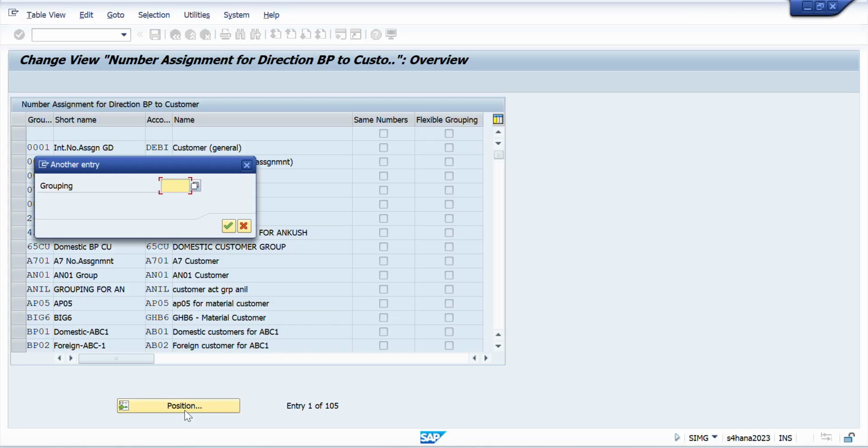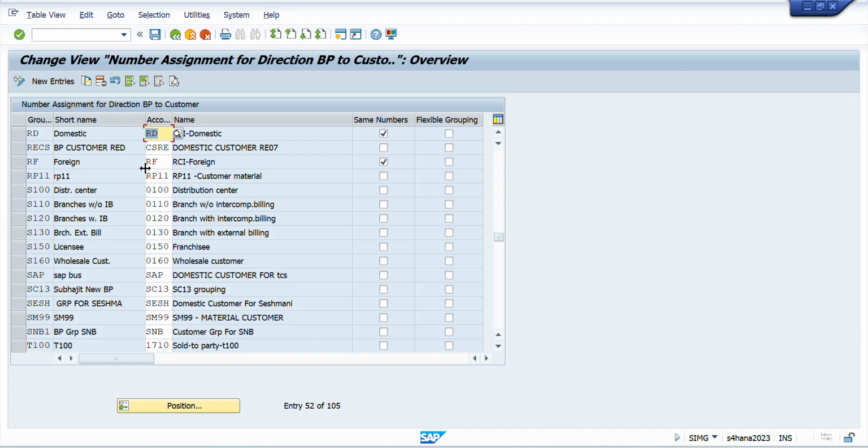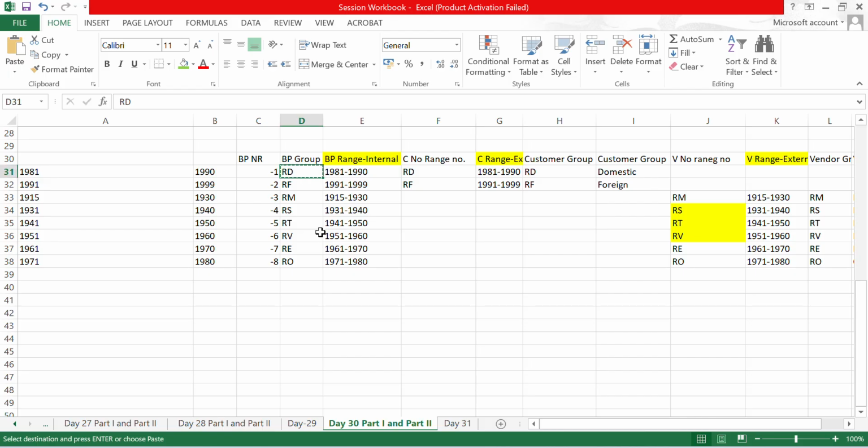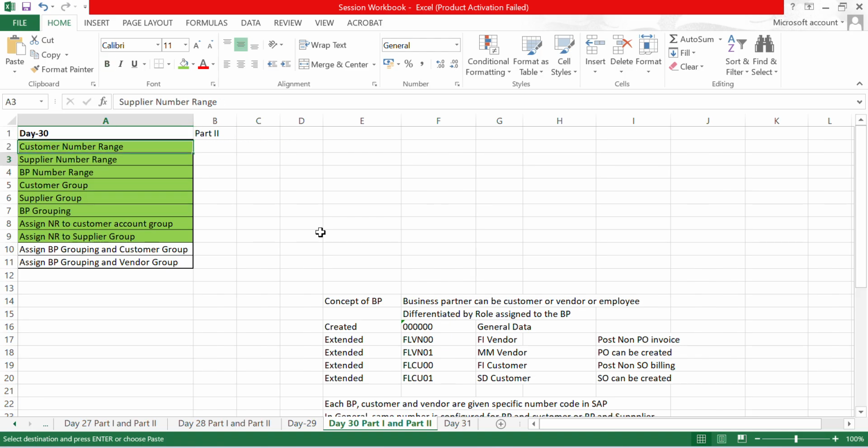Let me show you. RD with RD, and I have maintained the same number, meaning the number range for the business partner and the customer accounts or the supplier accounts that will be created should be the same, so that the confusion within the business users when they actually do the posting on the customers or vendors is reduced. So with this, we complete all the steps related to business partner configuration.